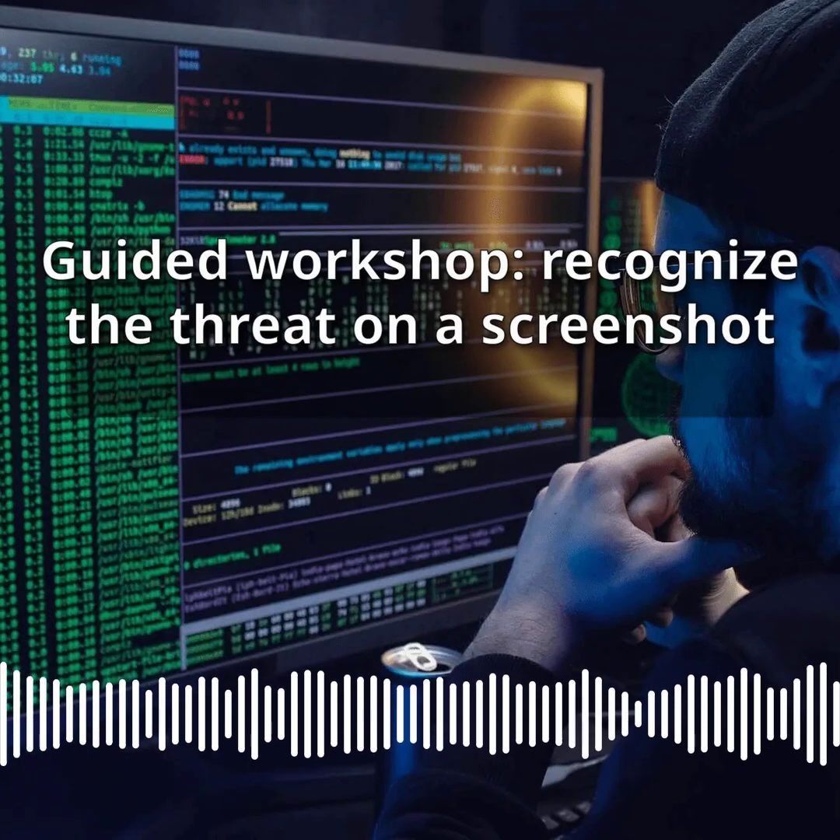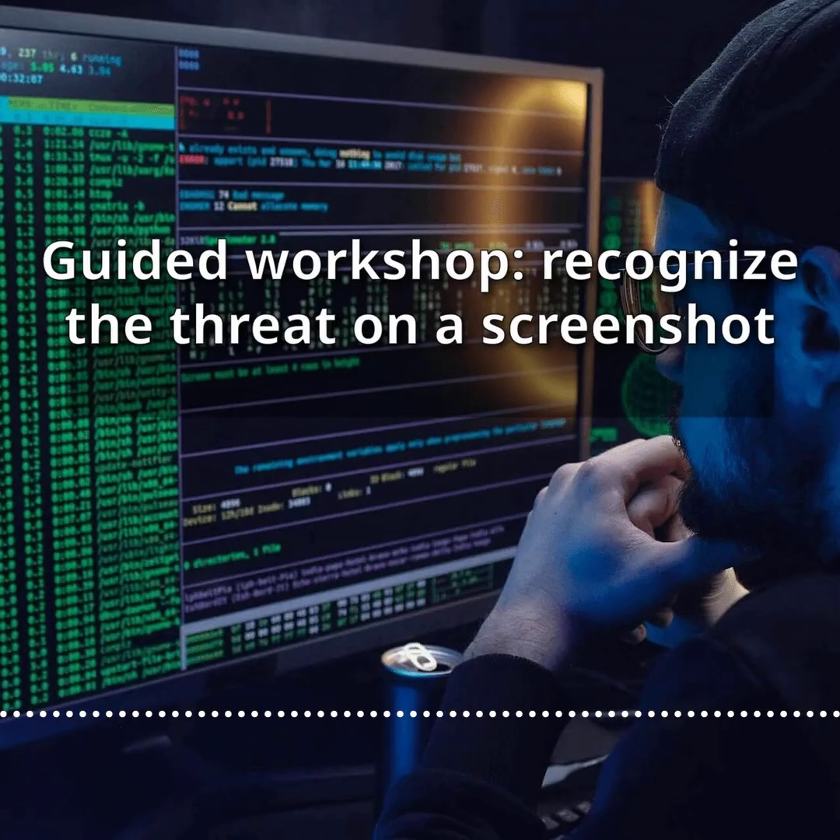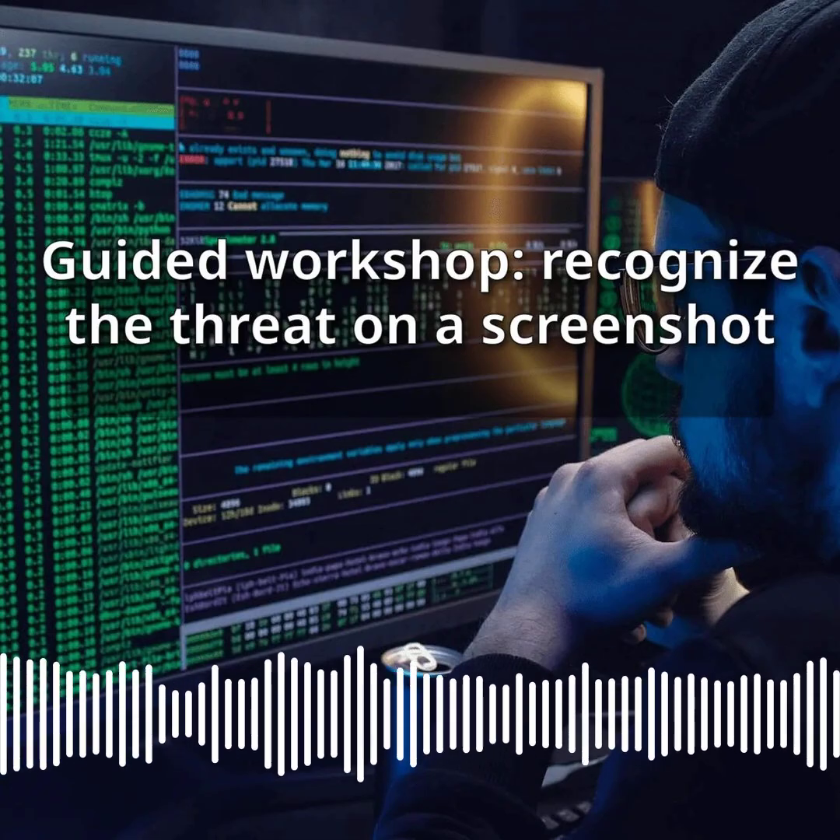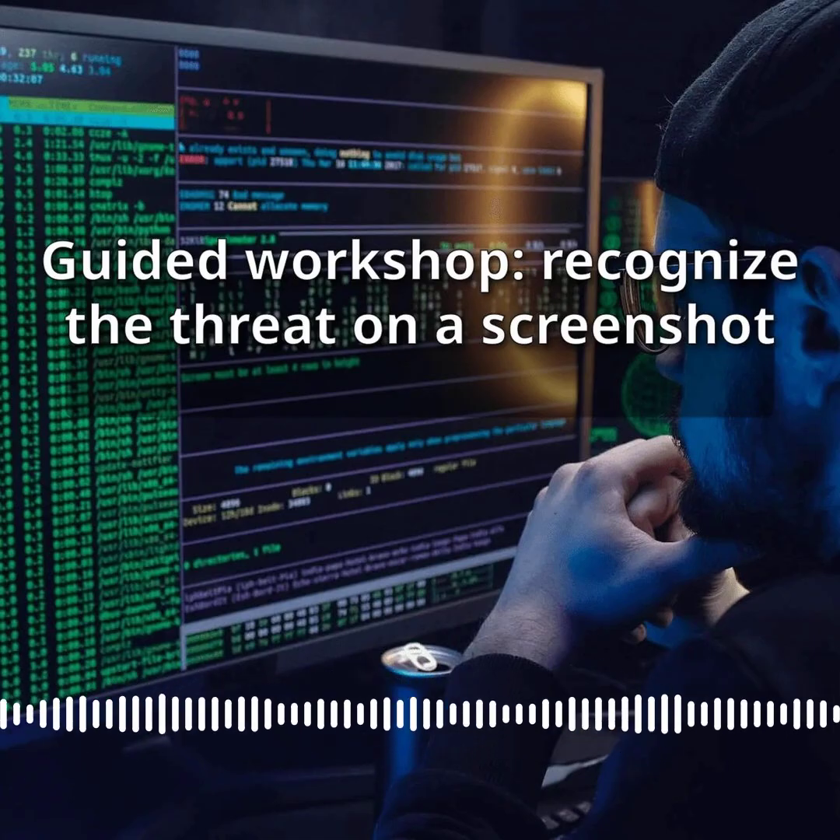Steps to complete the workshop. Step 1. Read each screenshot description carefully and take notes. For each one, write down your immediate intuition about what type of threat or attack is being shown before you analyze it formally. This first impression note is part of your deliverable.